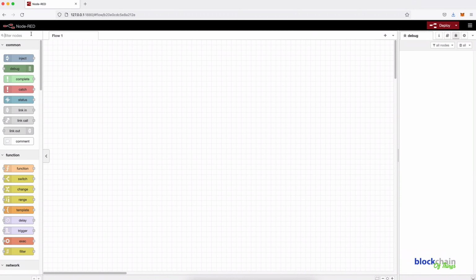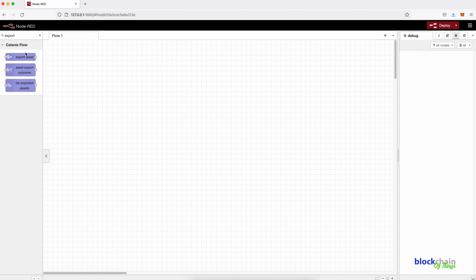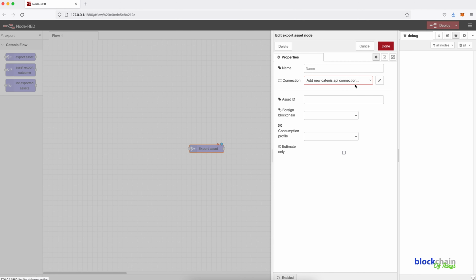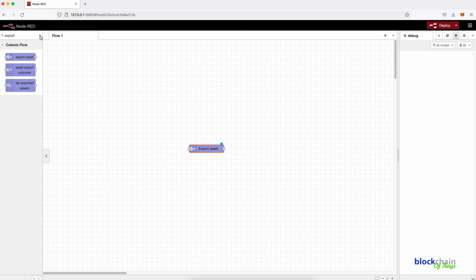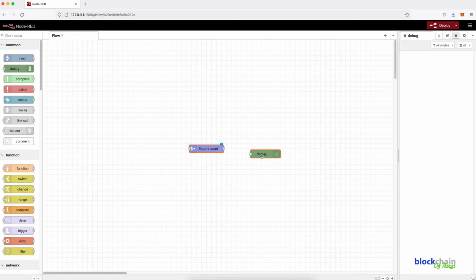First, drag and drop an Export Asset node into your workspace and double-click on the node to display the Properties slide-out panel. Select your Catenis virtual device and add the node's configuration information to each field based on your needs. Wire this node to a debug node and drop an inject node into your workspace.